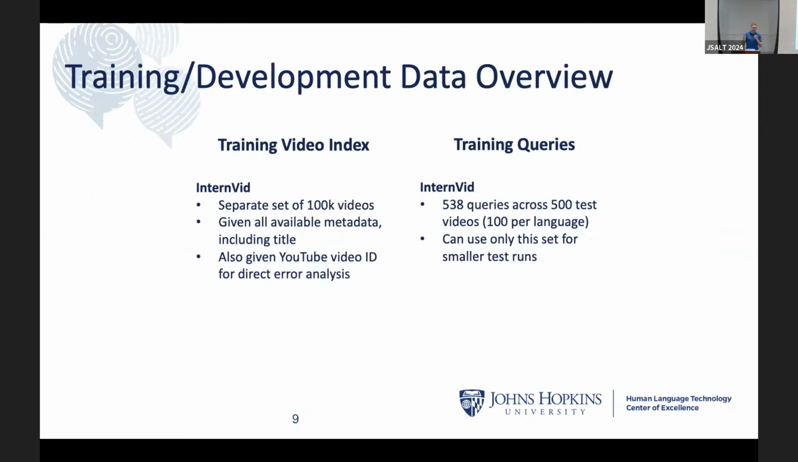And then as training, we also have a separate set of 100,000 videos, an additional set of 538 queries from InternVid, and this is where we're giving the participants all the metadata that they can use, as well as the titles, and also giving the direct video IDs for direct error analysis.